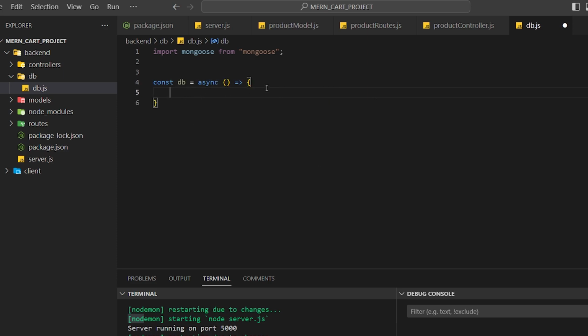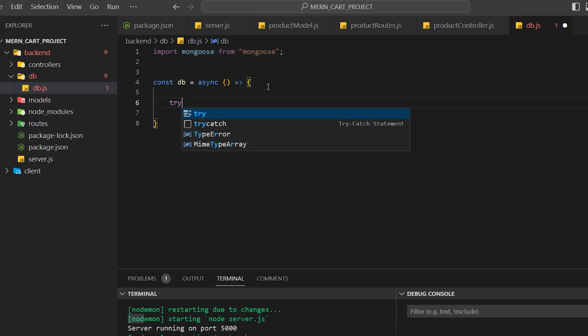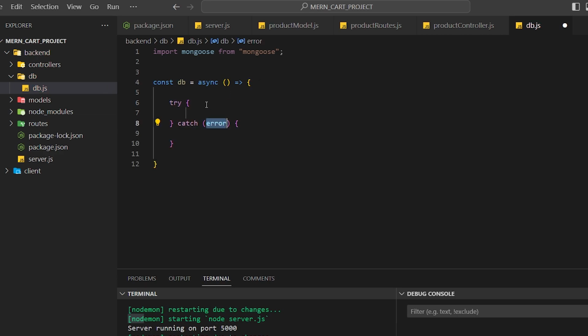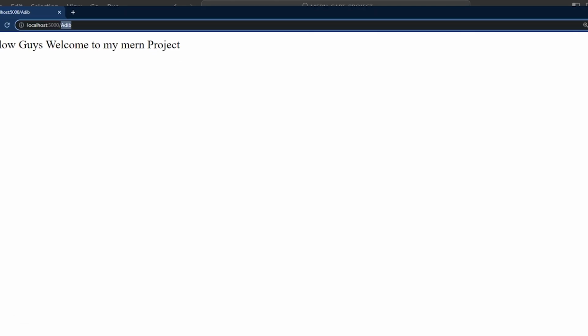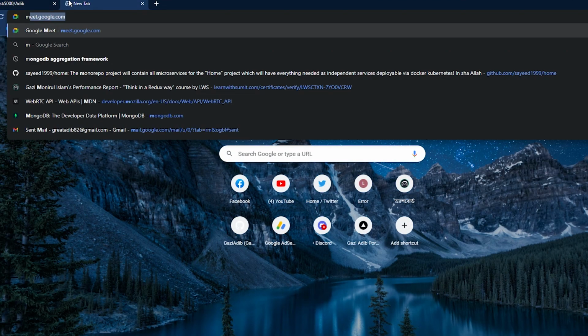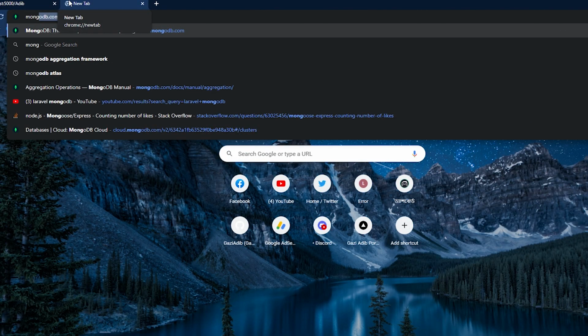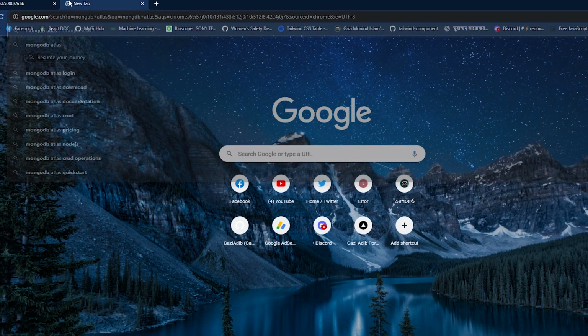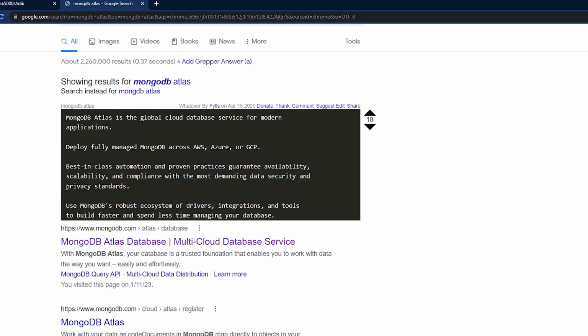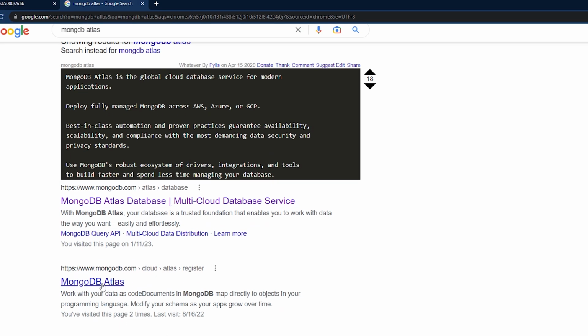As you can see, it gives us all the code, but still I'm not gonna do it because I want to show you the real code here. Okay, so here you need to write try and catch, and here you need to write some logic here. So here we need to have a URL. So to get that URL, you need to go to MongoDB Atlas. Search MongoDB Atlas. As you can see, this will help you a lot.